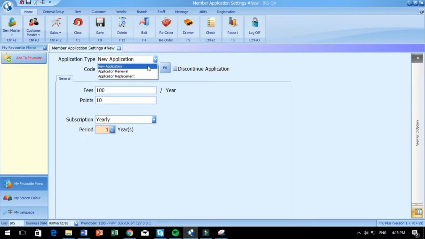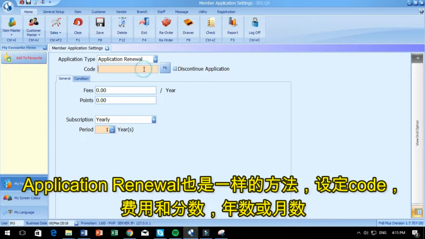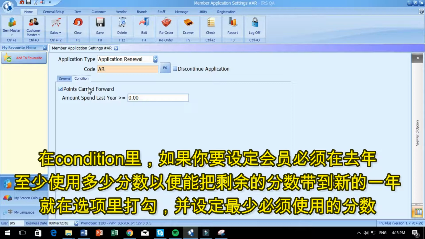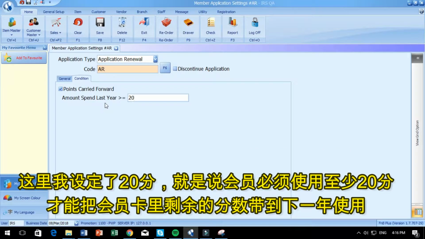For application renewal, it's the same thing. Give it a code. Let's say I put AR and also set the fee. Renewal is 10 ringgit, there's no point, and it is yearly renewal for 1 year. Here there's an extra condition: if you tick this option and set it to 20, it means that if the customer wants to carry forward the points he earned, he needs to spend at least 20 points from last year's points. If you don't want it, you can untick it.